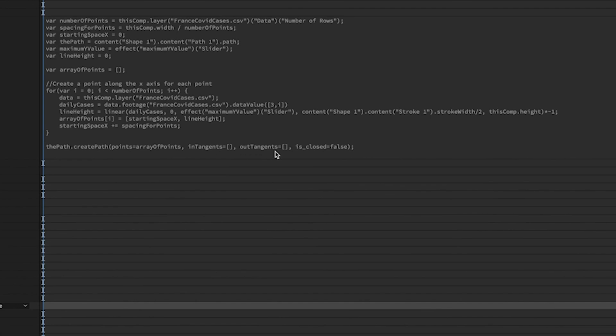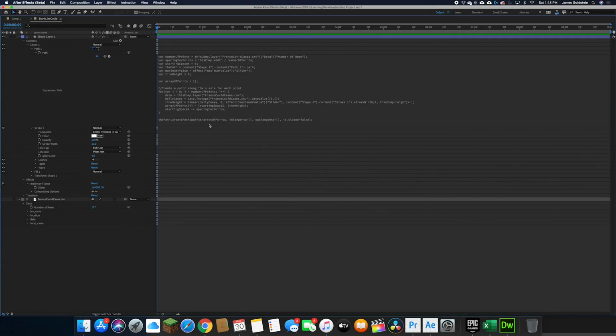Don't touch this. Don't touch that. Is closed equal to false. If you don't do is closed equal to false, what you're going to end up with is a triangle, because it'll try and close it off with a line. And that's it. This is kind of a magic formula from After Effects for us, a magic function that's going to take all those points we just added to this array, and it's an array of arrays if we were actually to visualize it, and it's going to turn that into points.